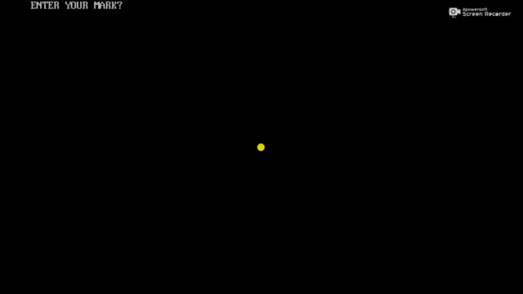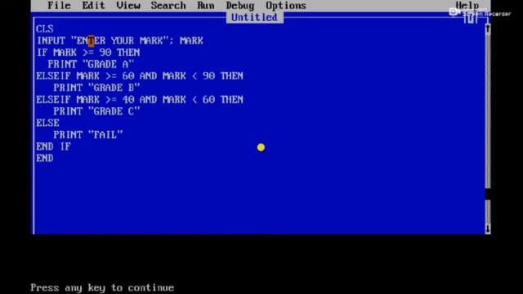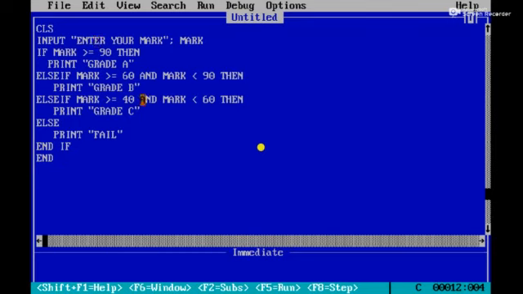Suppose I am giving a mark below 40. What will happen? 35 I am giving. The statement fail is displayed on the screen. See, did you understand student? So here I used 3 test expressions. If the 3 test expressions become false, what will happen? By default, the statement given below the else block will be executed. Is it clear student? Okay.